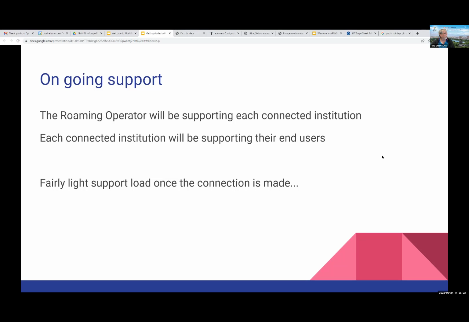And then providing ongoing support. So the roaming operator will be supporting each connected institution, as IDPs and SPs. Each connected institution will be supporting their end users. And I see this as being a fairly light support load if it's all set up and running correctly. As Brian mentioned just earlier, once you've got your RadSec server running and configured, it should just do its thing and not require any touching, and it shouldn't be causing any support issues or support load on your support team's desk or on the university support. If it is, then you need to go back and have a look.